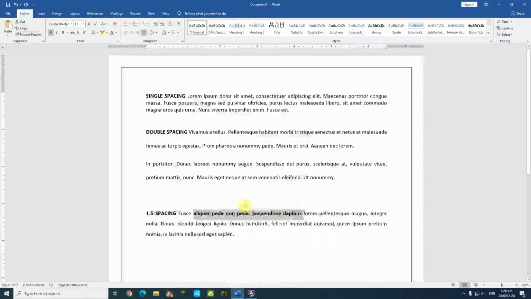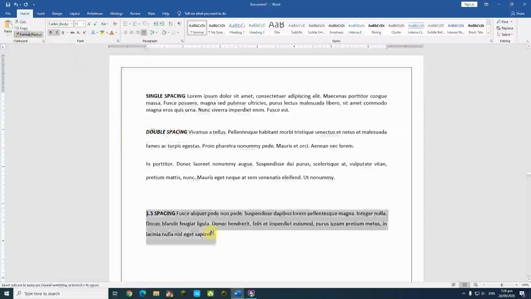Okay, so for example, this has a double bold format and italic format. If I want to copy this format here in the third paragraph, all I have to do is select the text, click Format Painter, and select the third paragraph or the text where I want to apply the format. Okay, so as you can see, naka-bold siya and naka-italic.